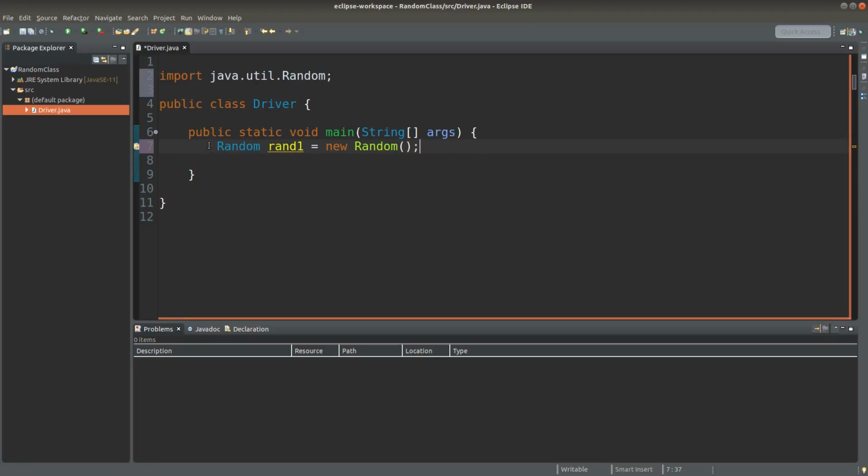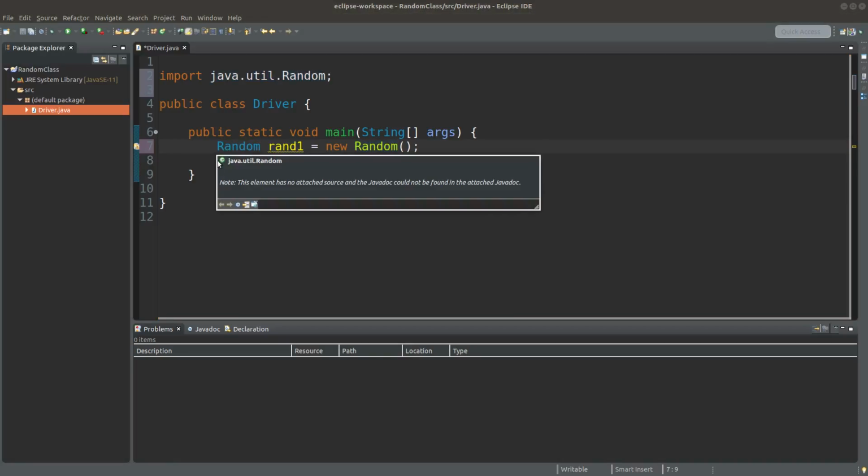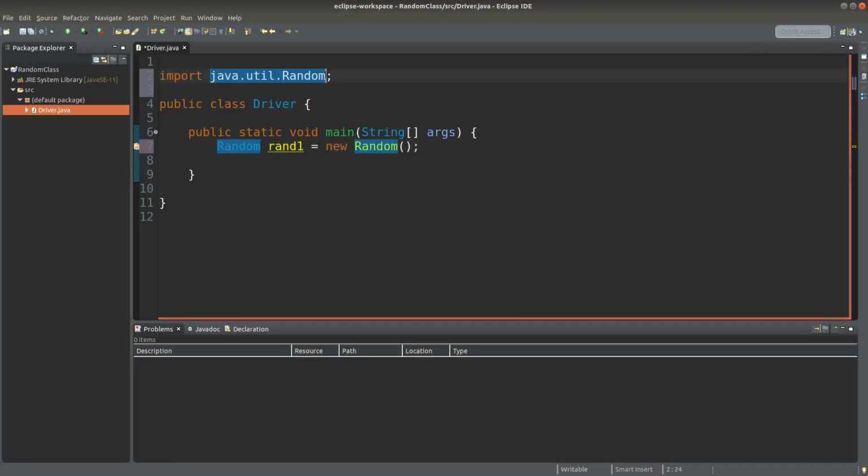Okay, what does this statement mean? I'm going to create a reference variable called rand1, which is of Random data type. This Random data type comes from the Random package being imported. And I used the keyword new, and then I used the Random constructor given by the Random package. So in this case, I generate a Random object whose reference is stored in the reference variable called rand1.